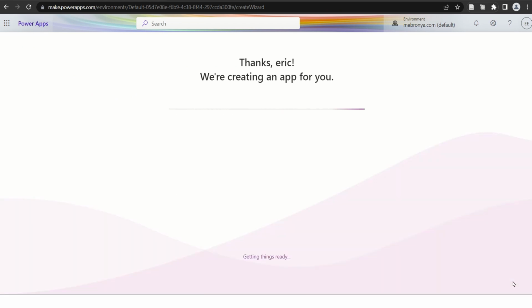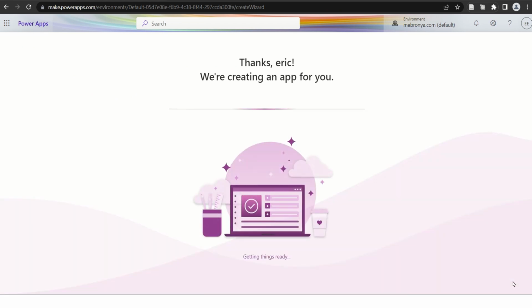So with create an app, this is going to create a Power App straight away from the Excel that we have created. And this is quite novel. It's a new thing that has been introduced, making things much simpler for citizen developers to straight away build an app from Excel, which some of us are very much into.